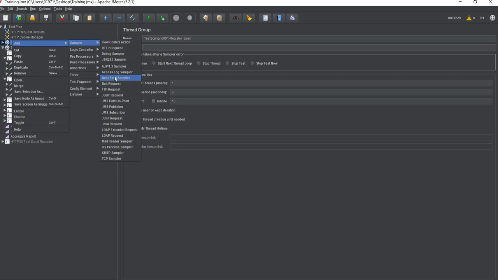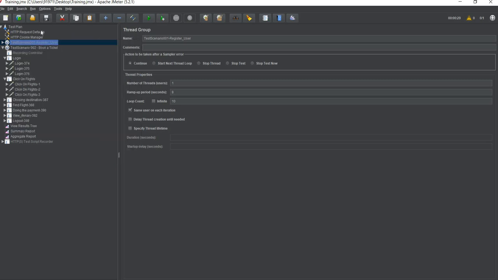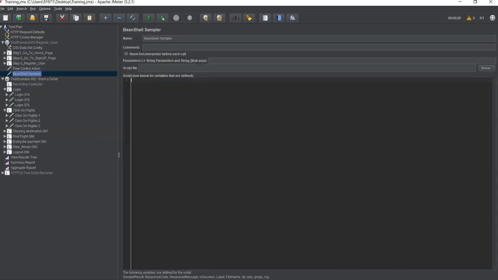We also have a BeanShell sampler. This is nothing but a sampler in which you can write the code by yourself. All you want, you can write it. It is basically in JavaScript.